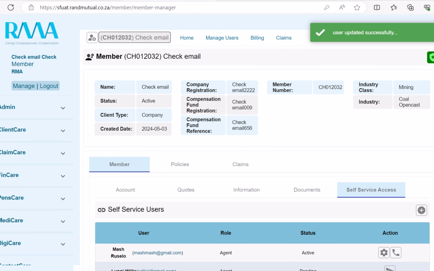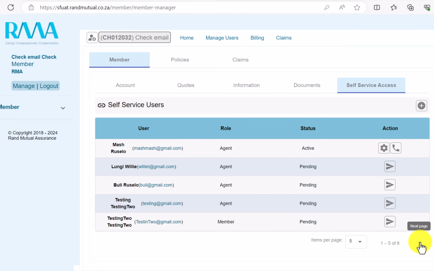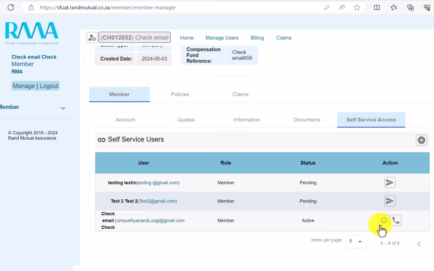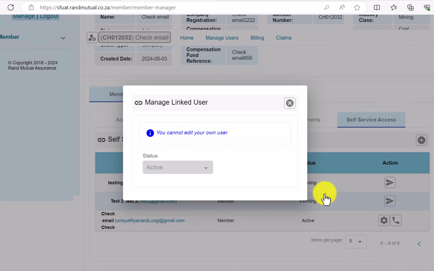Click the vertical scroll-down bar to move down the screen. Click the horizontal right arrow to display the next page. Click the vertical scroll-down bar to move down the screen. Click the Edit icon to continue.